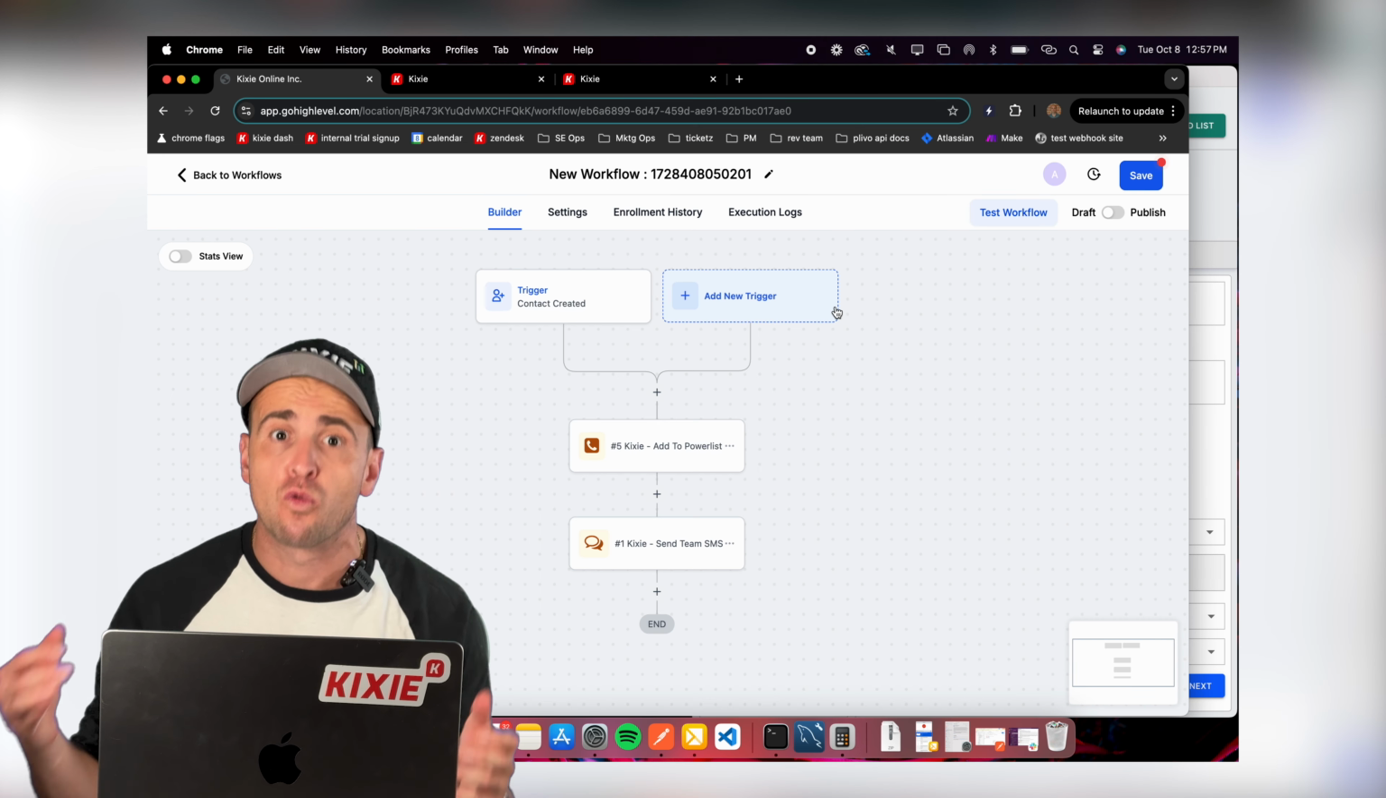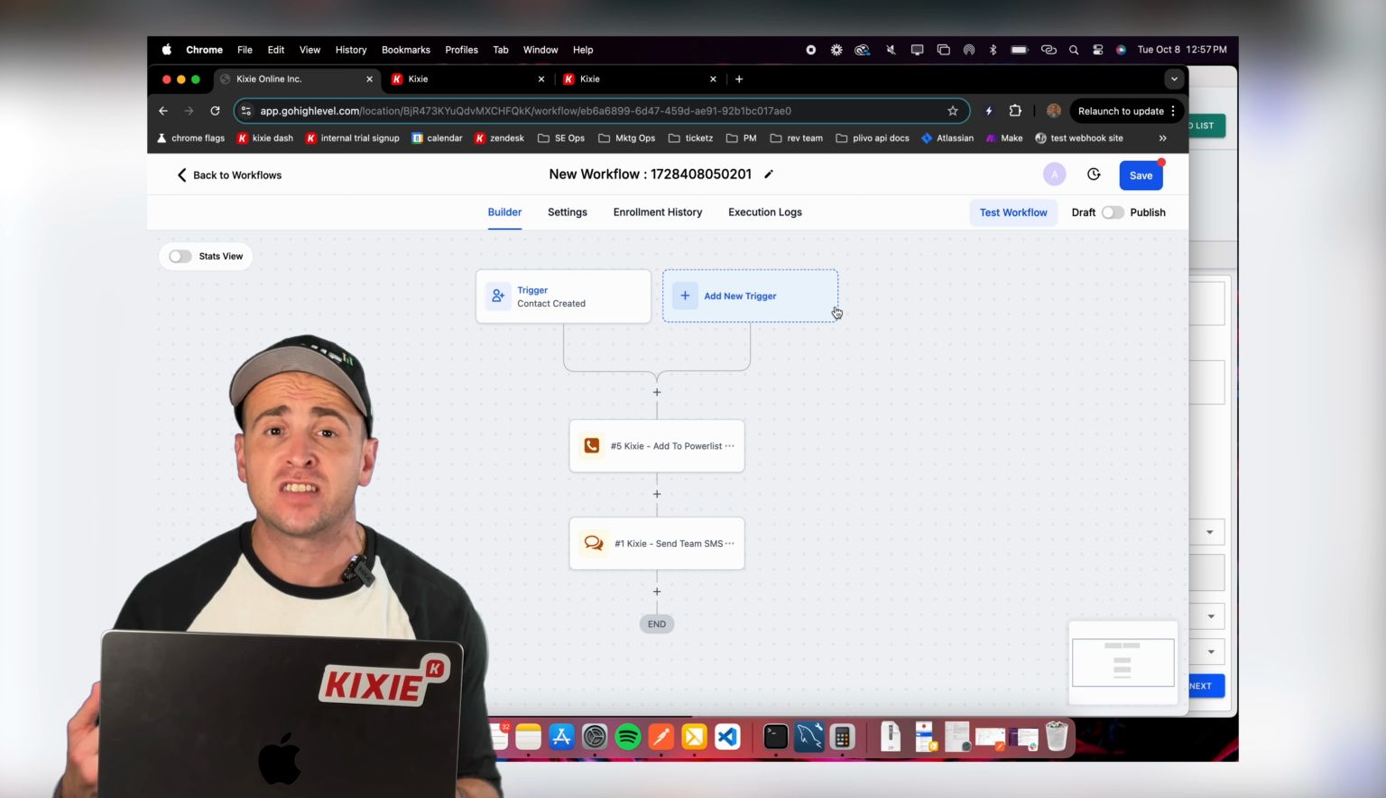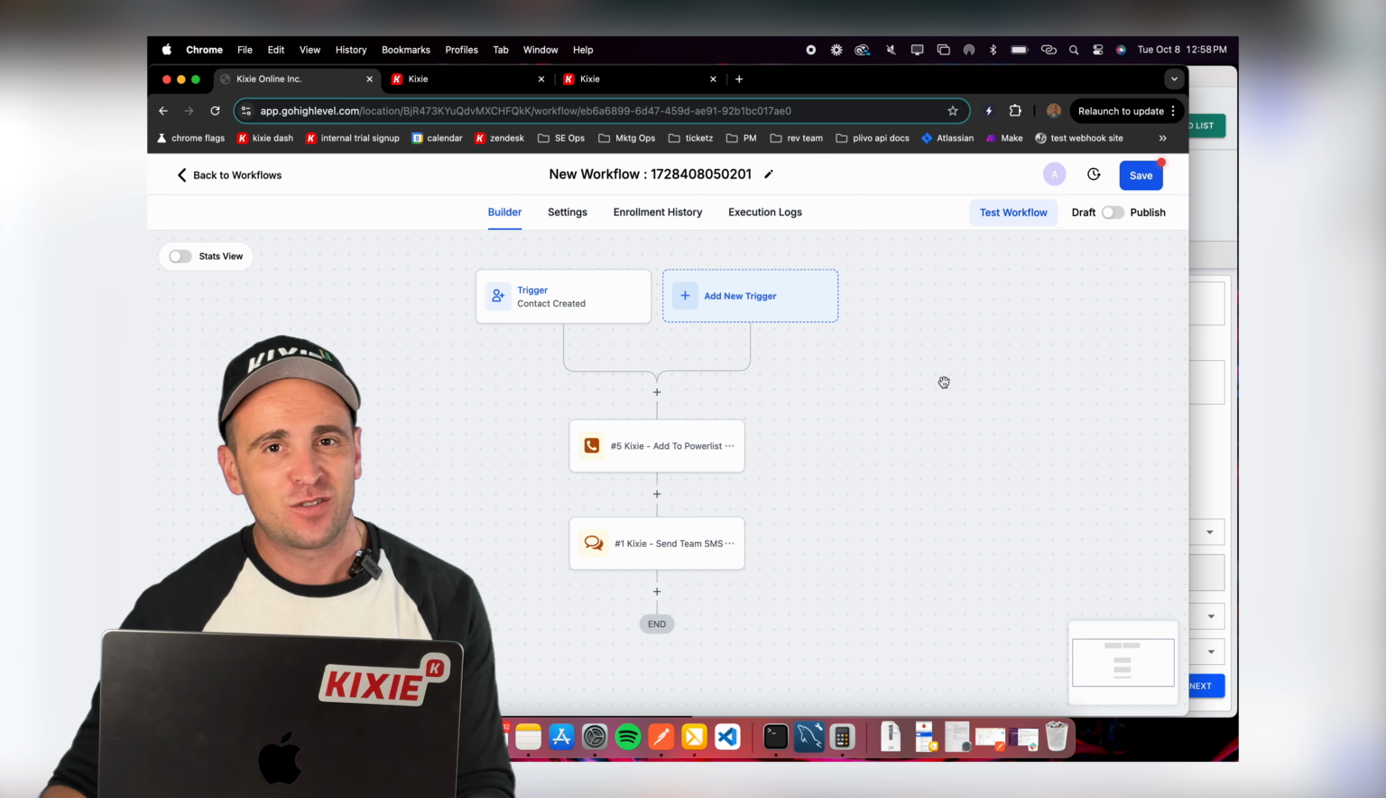And so these are some really powerful new features that we've just added to the HighLevel workflow builder, and stay tuned for more use cases.